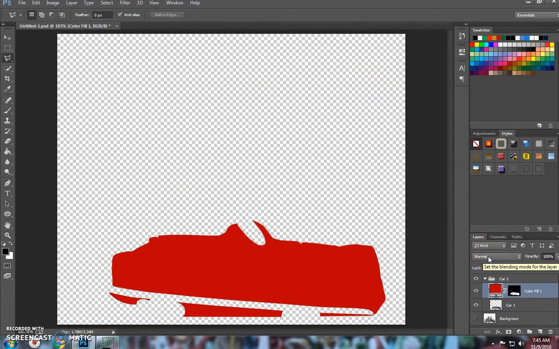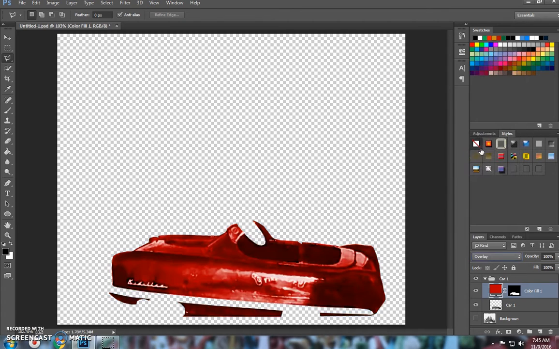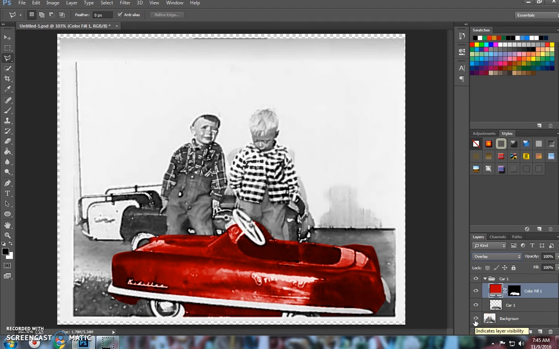If we go to our blending mode button, we can now click on it and click overlay, and it will add some color to the picture. Now, the picture looks good, it has some color on it, and there's some definition. It definitely is colored, but it doesn't quite look right. So I'm going to make some adjustments.